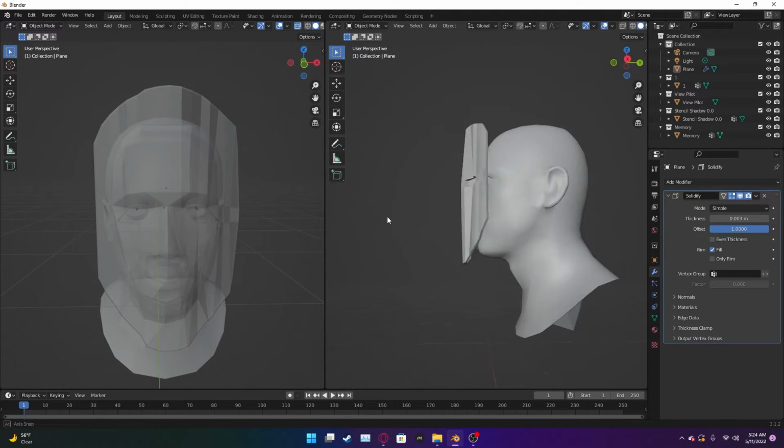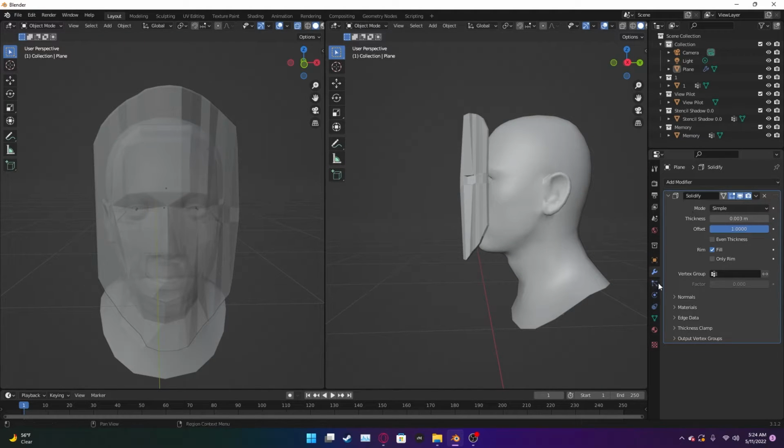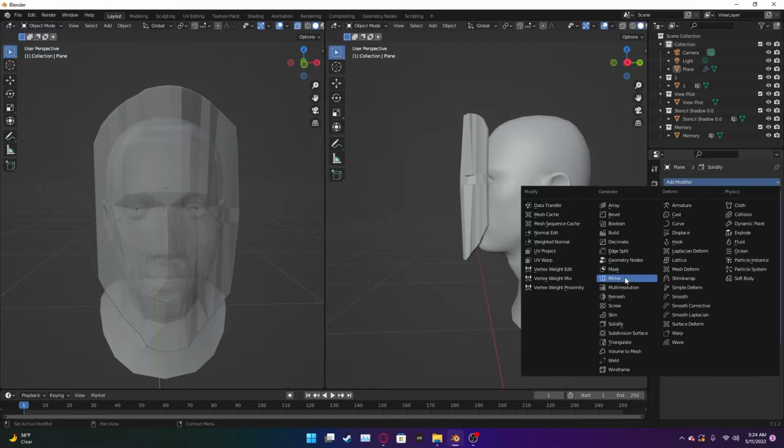Better. I have a few modifiers right now to make the mask thicker, and that's what I was messing around with here. For that, you just go into the wrench, and then you go to add modifier, and this modifier is called solidify.